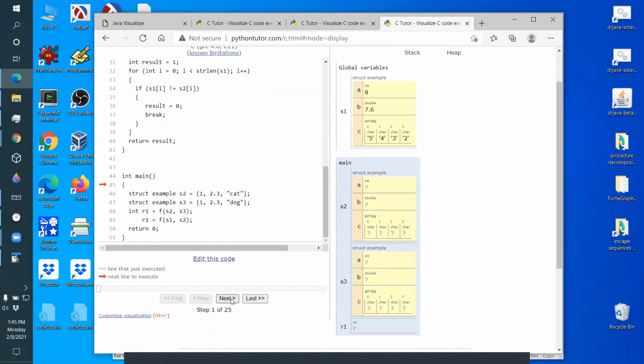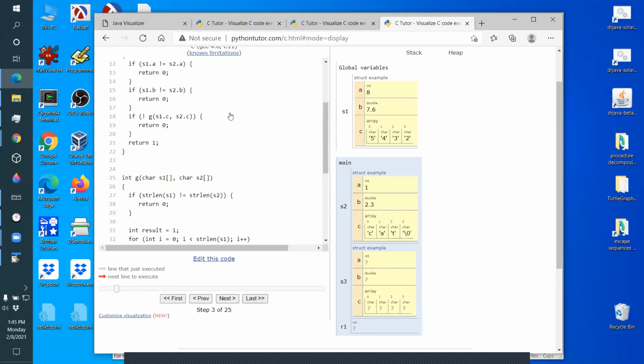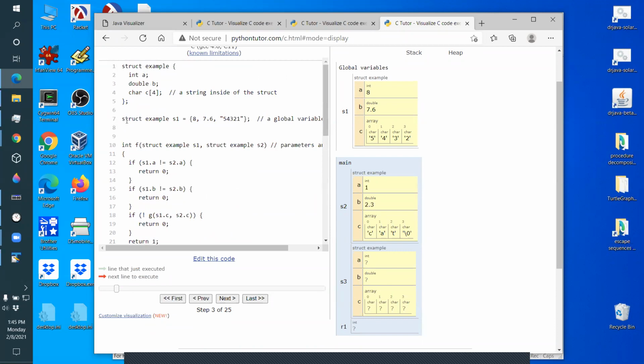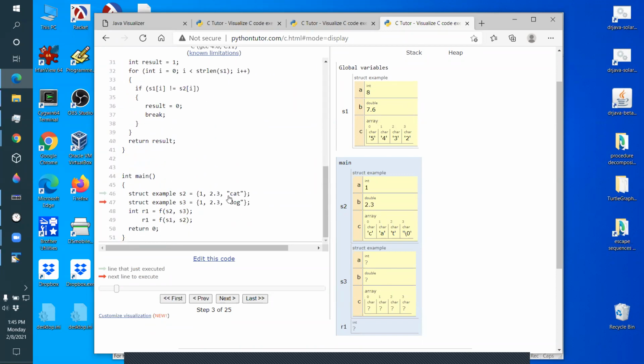And then you start stepping through the code. Okay. We're going to initialize this struct. Now we're going to initialize that struct. And this struct was the global one, so it was built by the compiler before the program started. So that struct was put there by the compiler. Okay, now we're going to initialize this other struct.